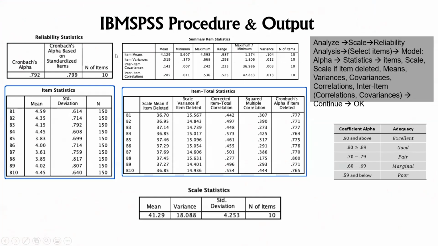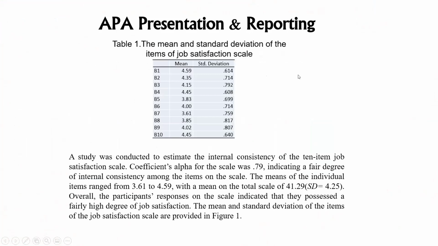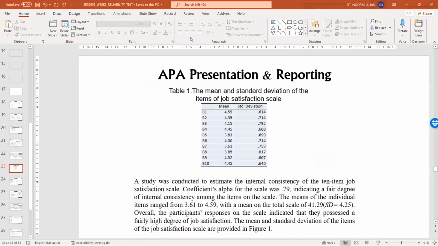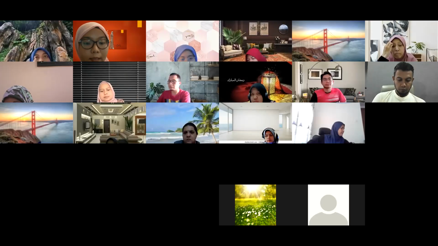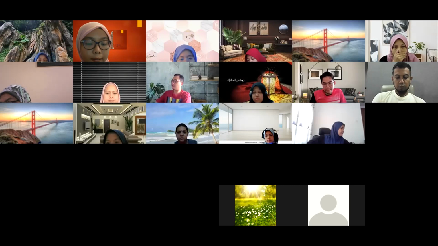So this is how to run the reliability using Cronbach alpha in SPSS. So this one goes on. Okay. Let's do the hands-on. Let's open our last week data file.